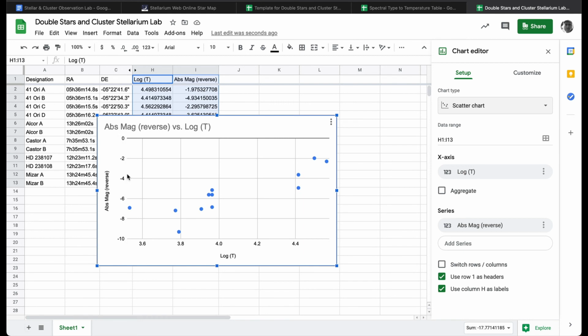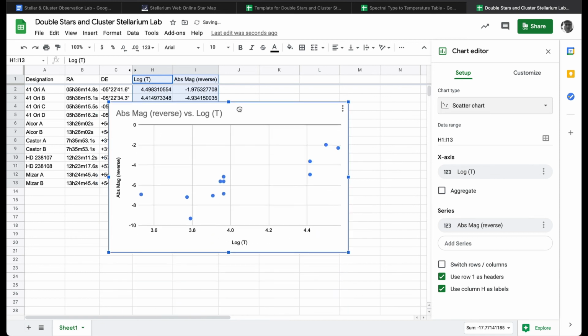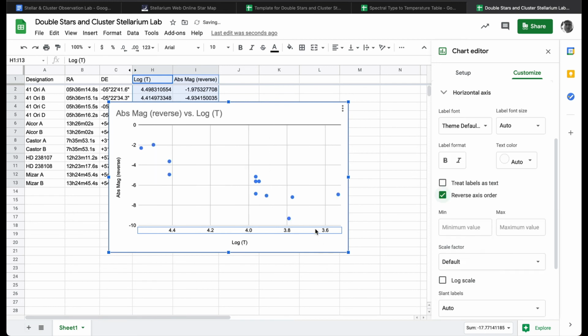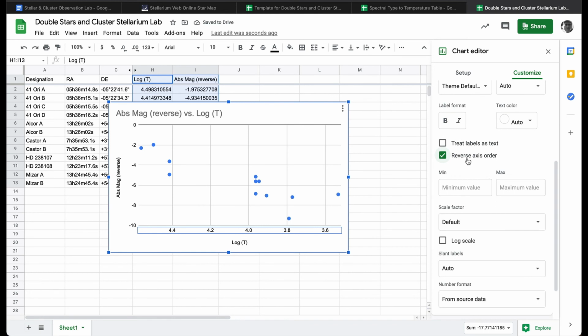And I reversed it because remember that absolute magnitude, as the number gets smaller and more negative, it's actually brighter. So I multiplied all these by -1 so that it works the way you think it does. The higher up you are, the actual brighter it is. But the x-axis you need to change. So I'm going to click on this, and I'm going to click reverse axis order. So I clicked on the x-axis and reversed axis order.